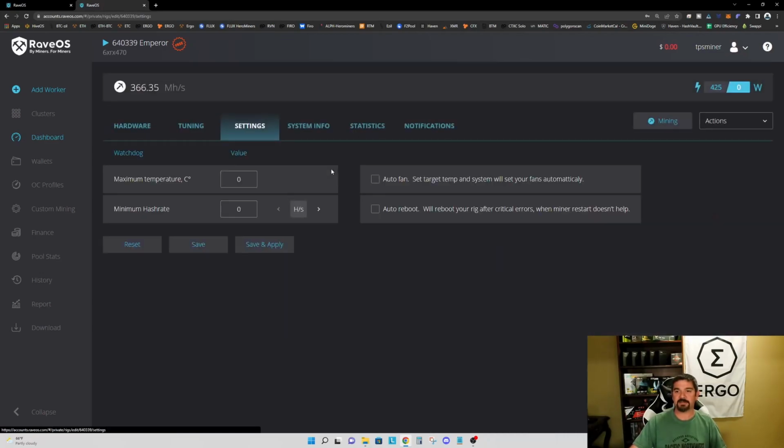The next thing, we can go into settings. This is where we can set watchdogs. You can set a temperature watchdog, you can set a minimum hash rate watchdog, and you can set your auto fans, you can do auto reboots. So this is where essentially you would do controls that, again, all exist in HiveOS, and they also exist in RaveOS.